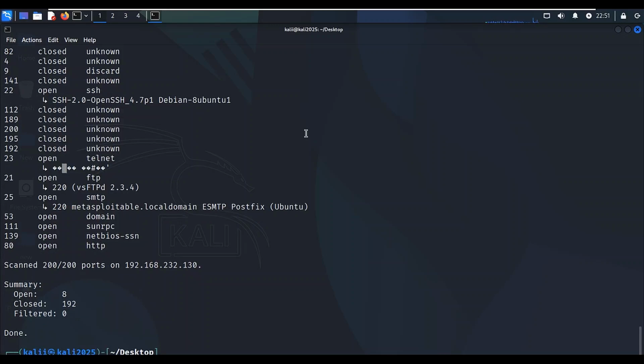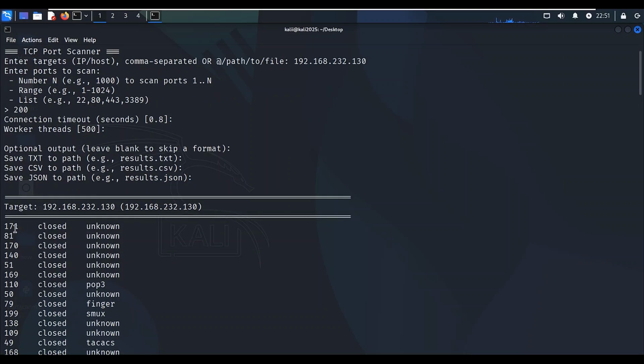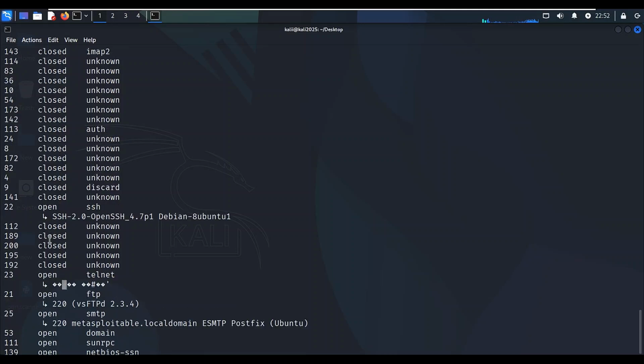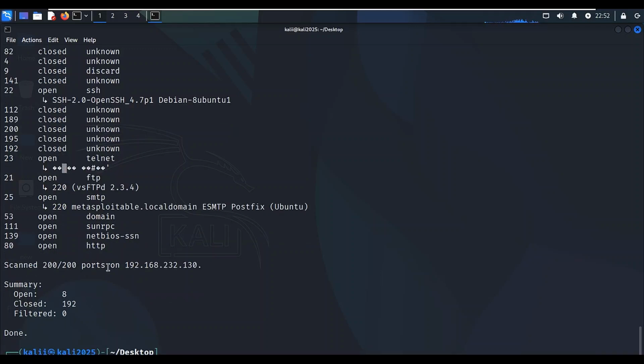Alright, we have something here. Okay, optional output, leave blank to skip a format. Alright, so I was supposed to answer each of these or leave it blank if I want to skip. So target IP address is this, and here are the targets. Most of the ports here are closed. You have open and closed. Scanned 200 ports on this. Summary: open 8, closed 192, and filtered 0.